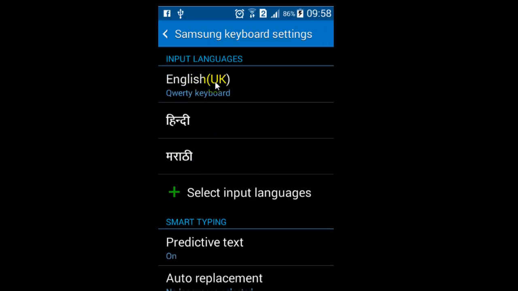Here you can add the different languages that this keyboard can use. For example, I have set up these two different languages that this keyboard can use, so that I can type in Hindi, Marathi as well, using that Samsung keyboard.